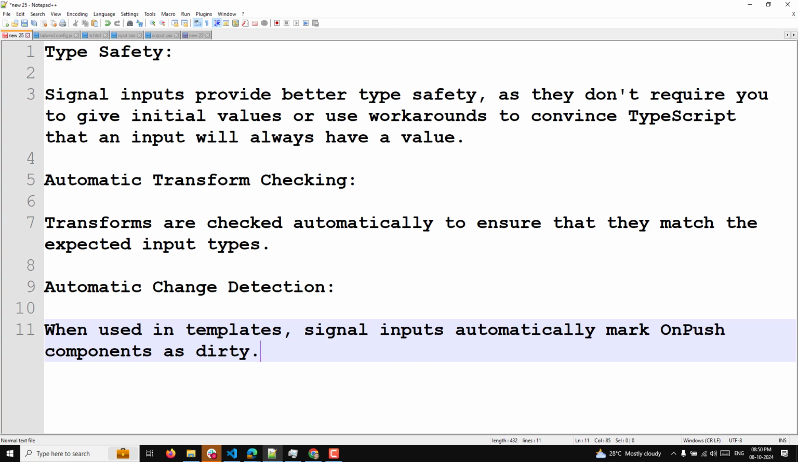Then derived values: you can use derived values whenever input changes by using computed properties. And local monitoring with effects: you can use effects to react to changes in input values without relying on ngOnChanges or setters, leading to more localized and easier to manage code. So this is all about signal inputs.